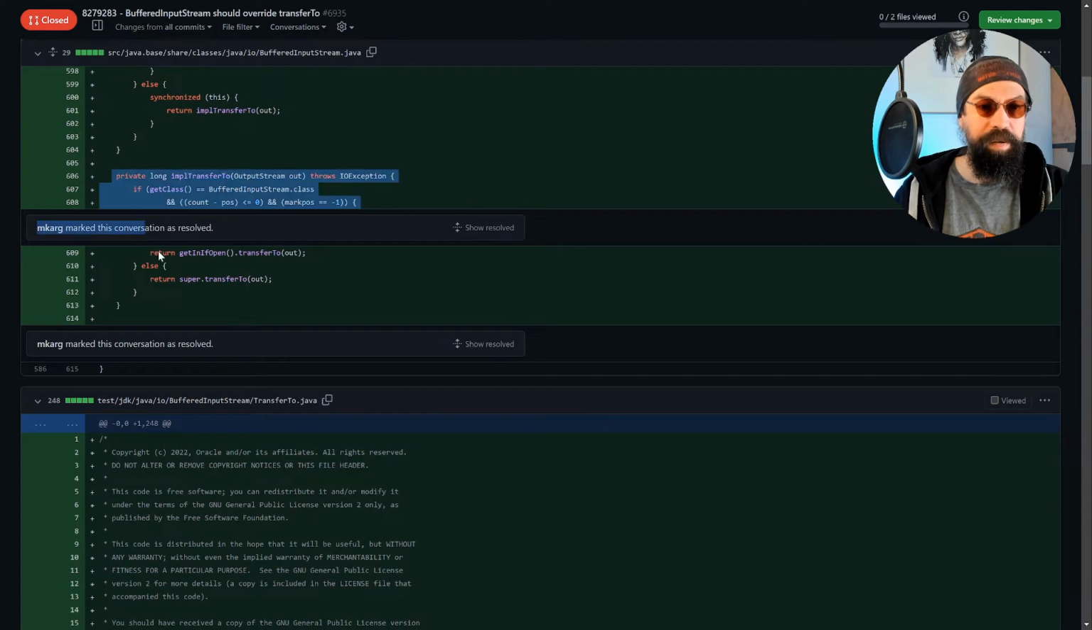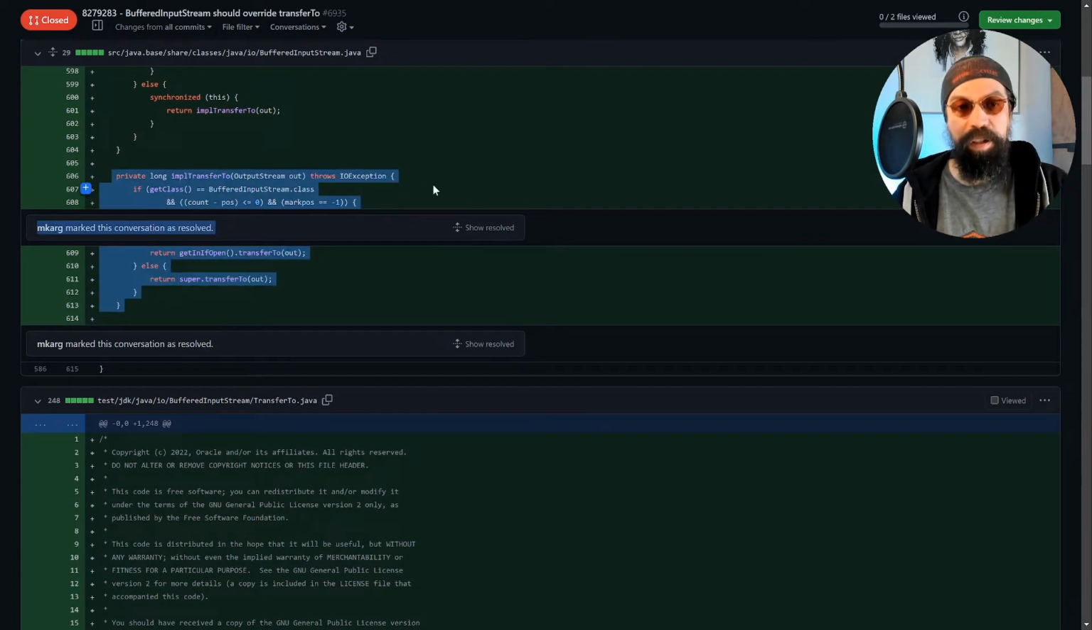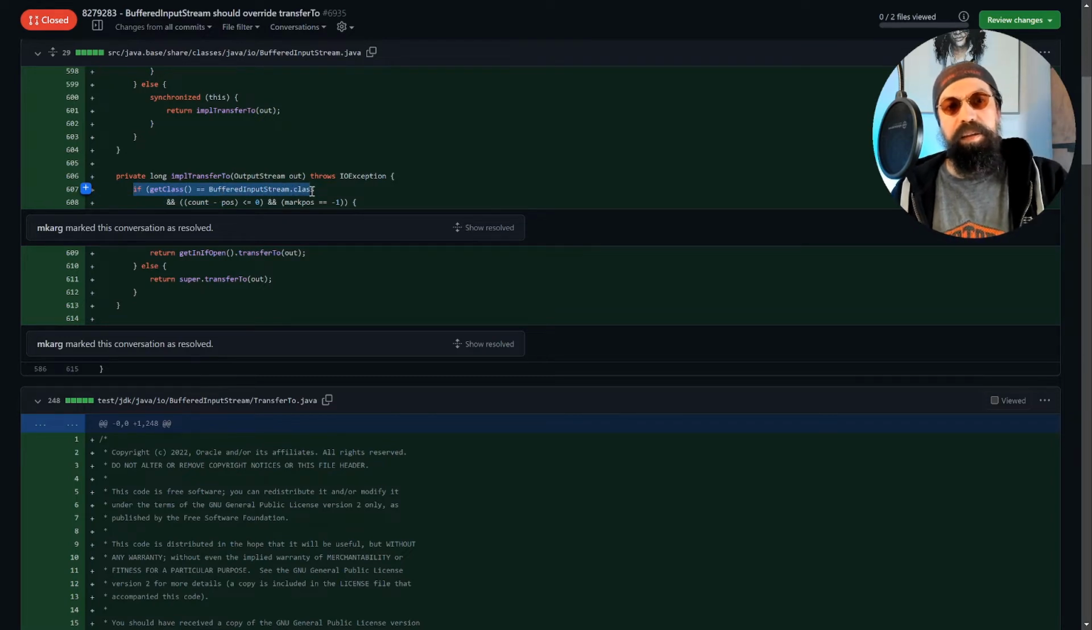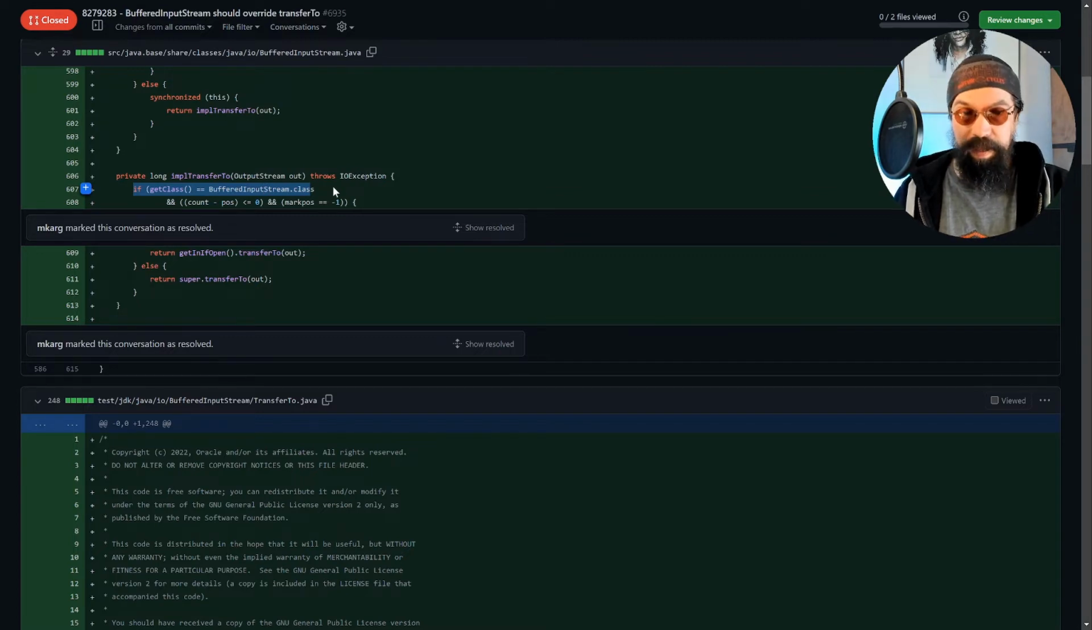What we see here is the actual optimization that happens inside of the locking. And the first thing you stumble upon is there is a get class equals buffered input stream class. Oh my gosh, what's that? This is a point you have to care about when writing extendable classes. I'm a big fan of the final keyword. I know you hate it.